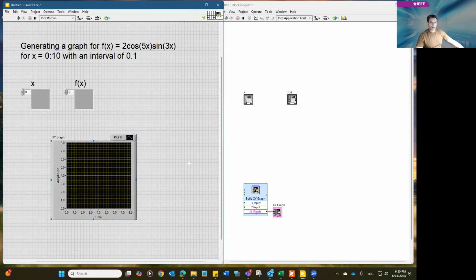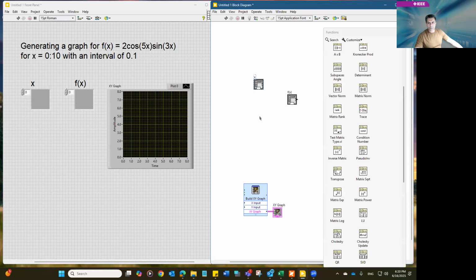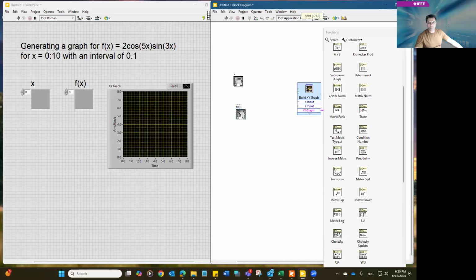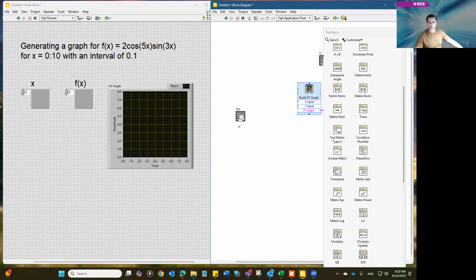So this is my graph element. Actually, I'm going to put it on the side. So right here. All right. So in the block diagram, of course, you can see X, you can see Y, and then you can see your plot. These three things. Actually, this is going to go here somewhere because I want to just capture the values.